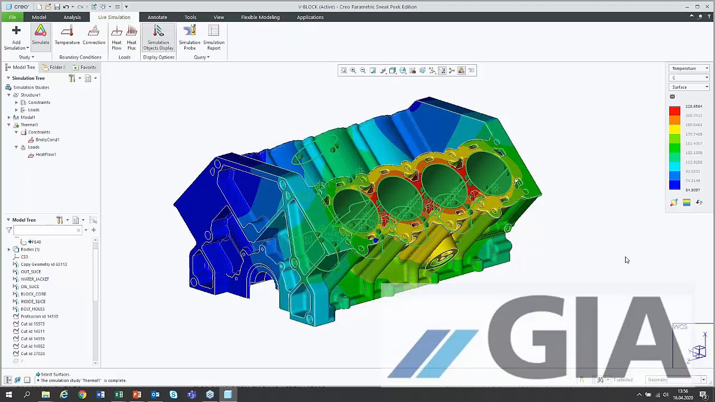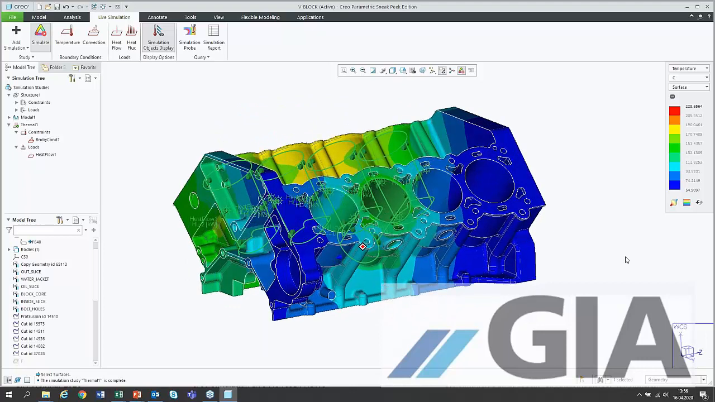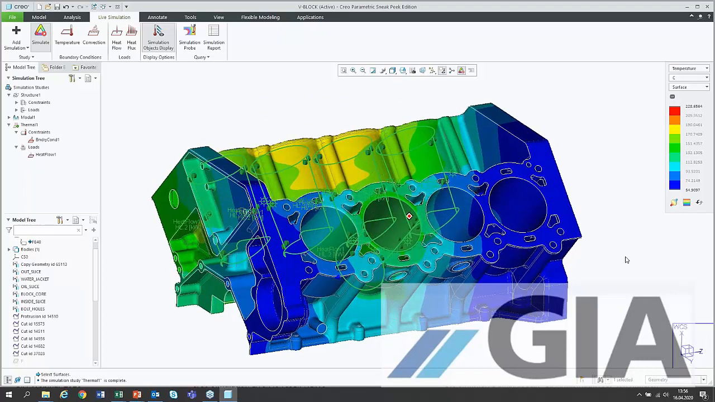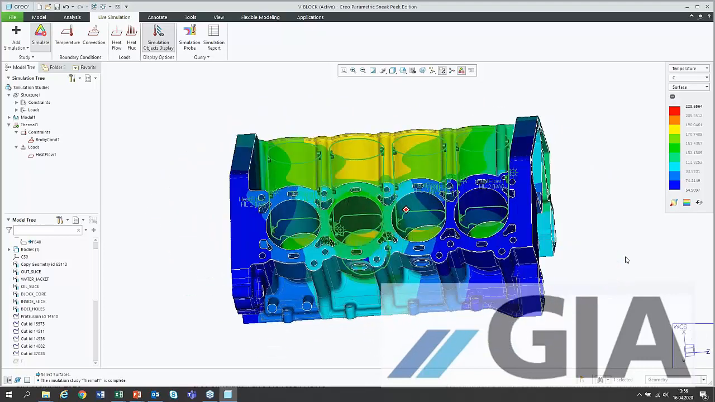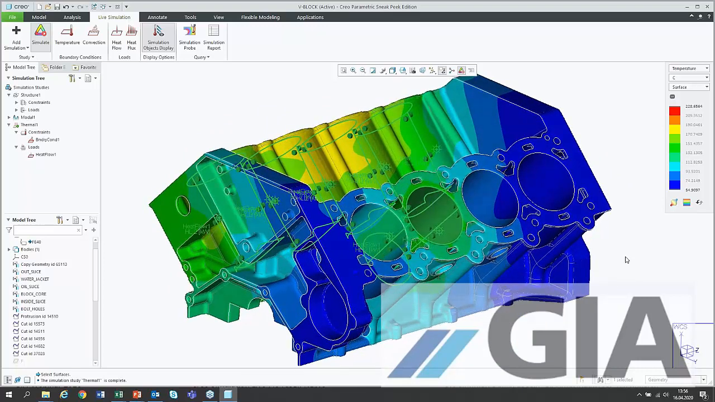Maybe I have to, let's say, repair the geometry for the meshing. Of course, there I'm getting a very, very good stress result, but it takes me a long time. And if I'm, let's say, just a designer who likes to see the influence of some changes, then I would say Creo Simulation Live is the perfect solution for him.